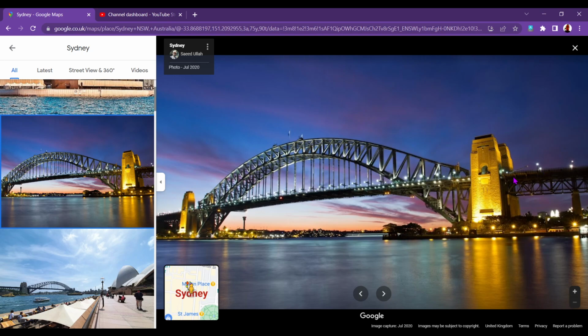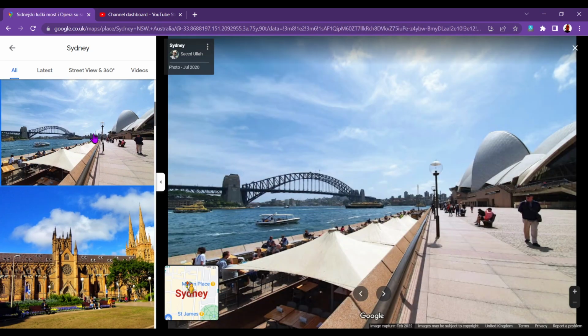So that's the Sydney Harbour Bridge. Imagine having a nice lunch there.